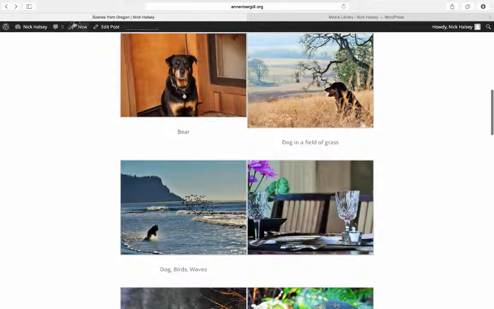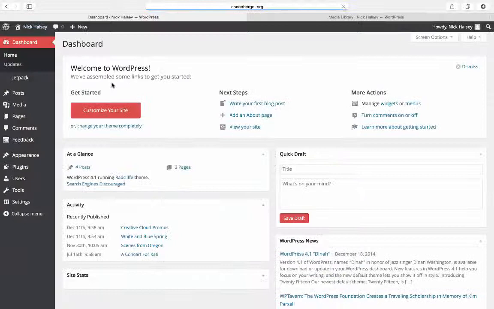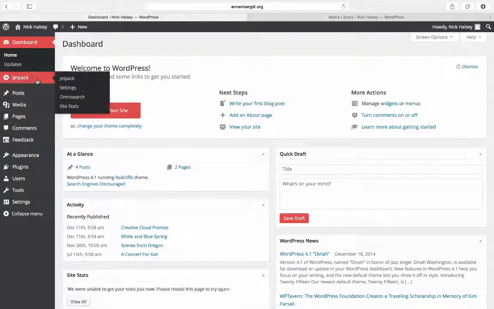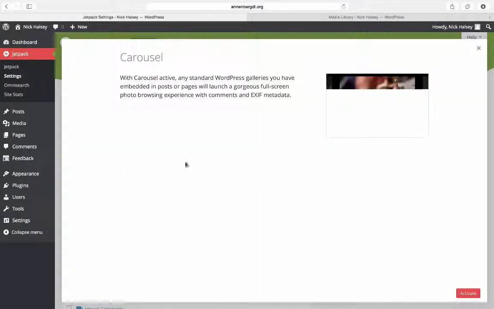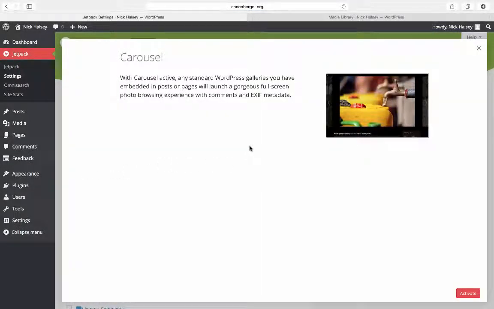So I'm probably not going to change it, but I will, just for demonstration purposes, show you one of the features in Jetpack called Carousel. Essentially what this does is in your galleries it will automatically show the full size of the image over the page rather than going to the separate page. So I'll go ahead and activate that so that you can see it.